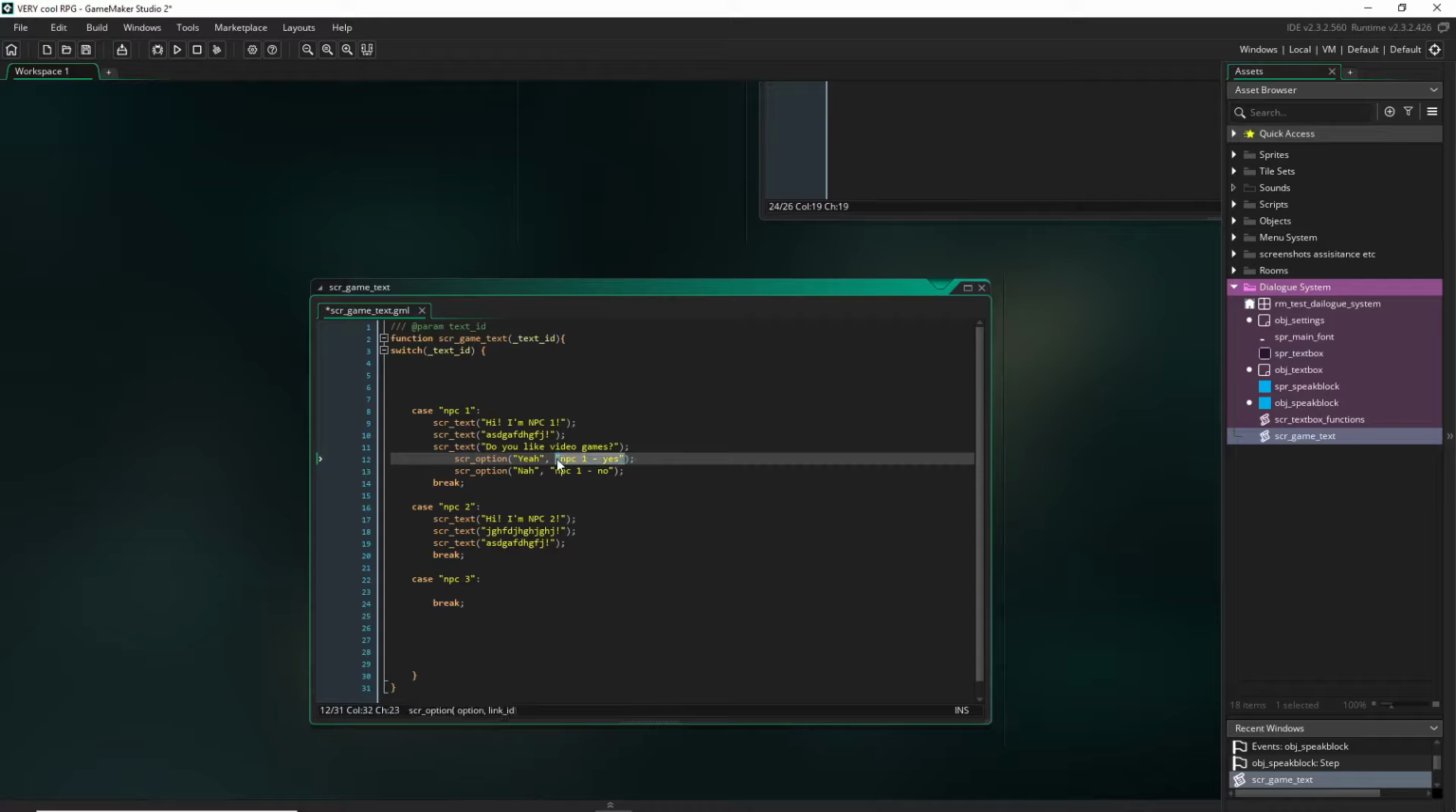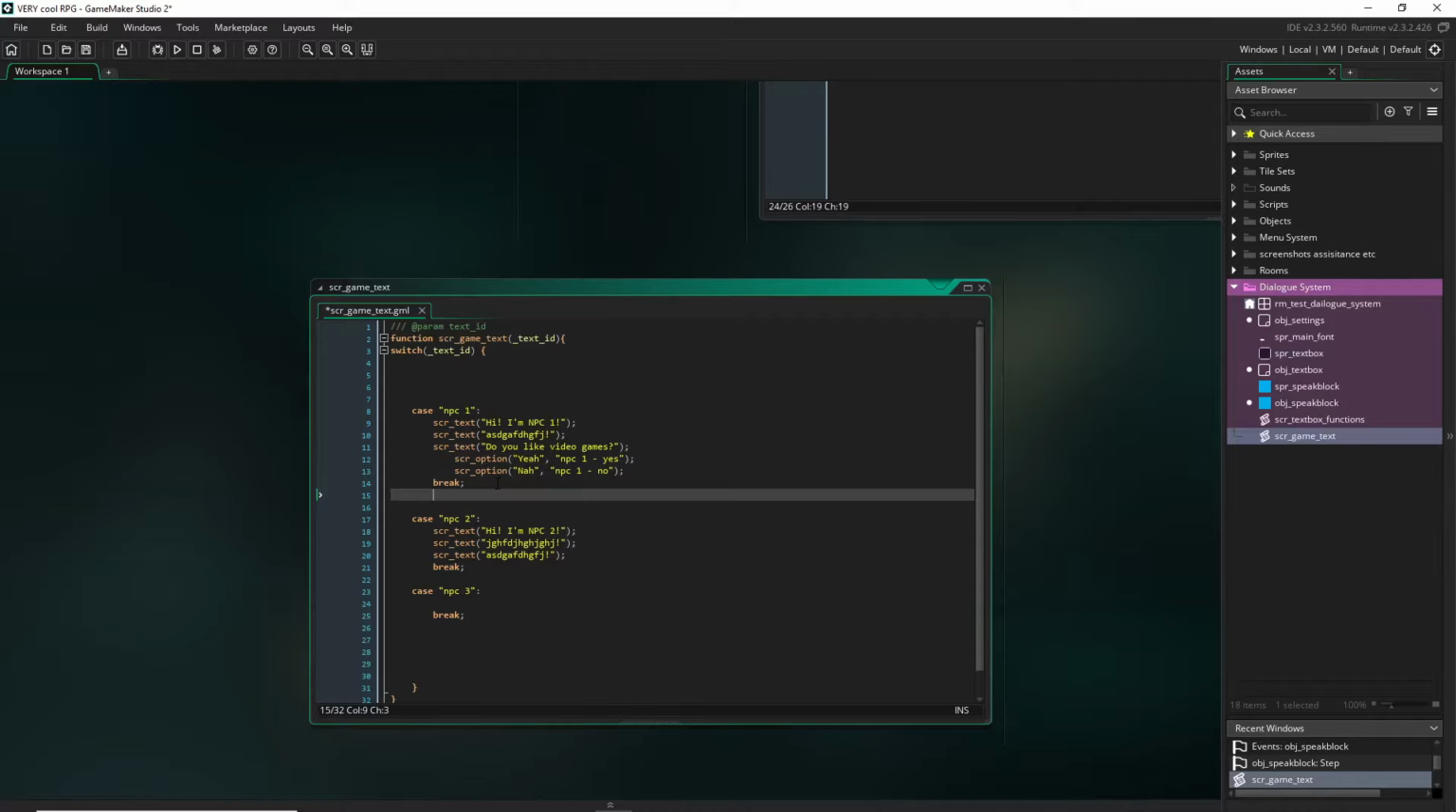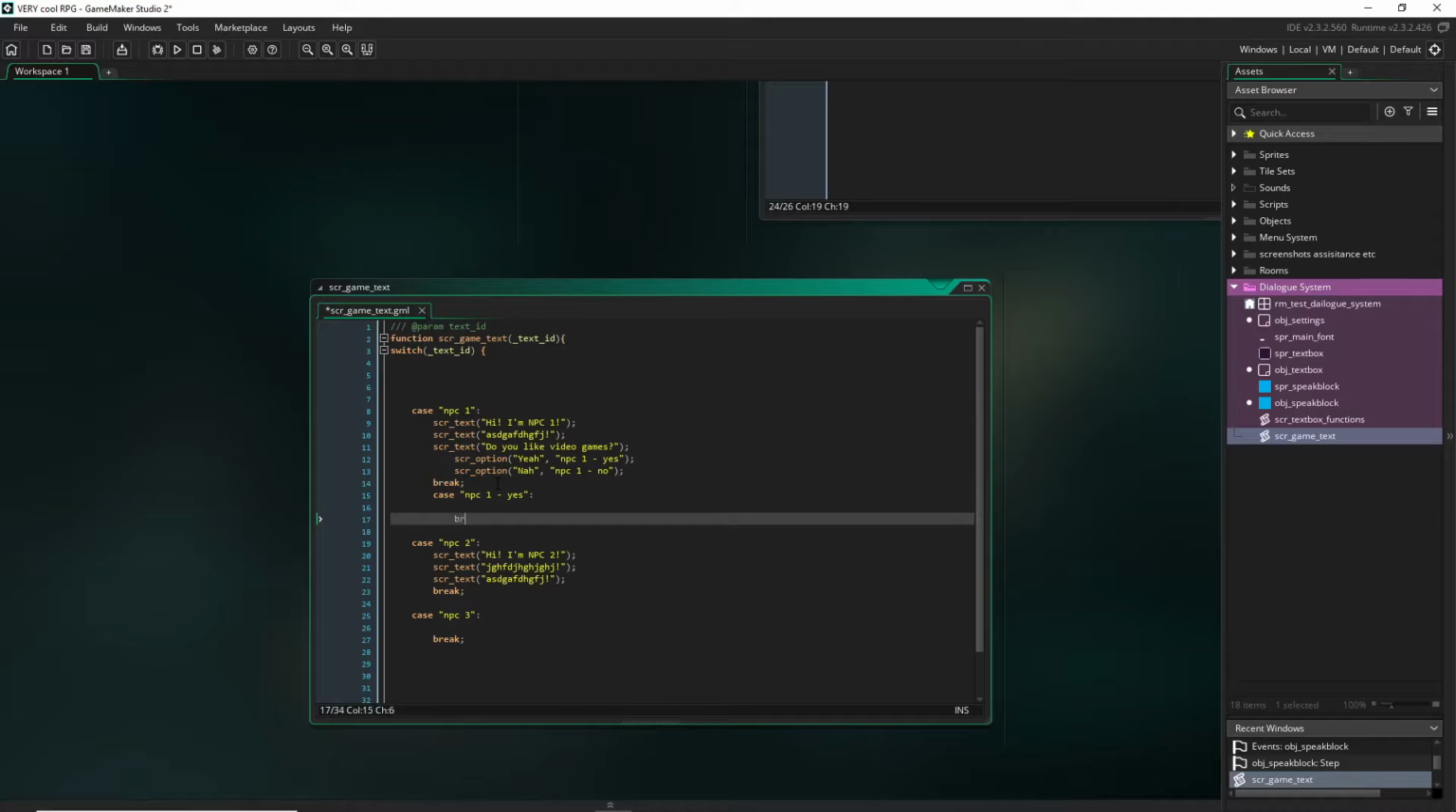Then we just need to create these separately. And normally if they're branching dialogue, I will put them directly under and tab them out from where the dialogue begins. So this is where I would put the case for NPC yes and no.